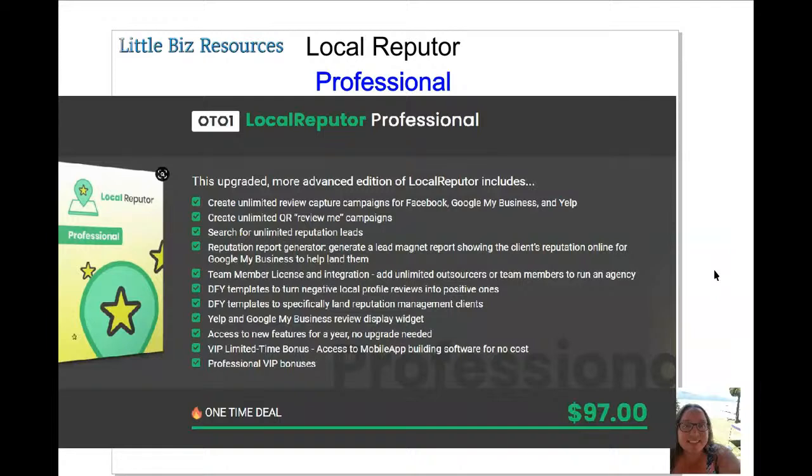Yelp and Google My Business review display widget. Access to new features for a year. No upgrade needed. Now I caught this, and he did not talk about this in the webinar that I saw. But I'm going to be honest, if you're doing the bundle, I can't remember what that bundle price is. I think it's like $247 or $297.